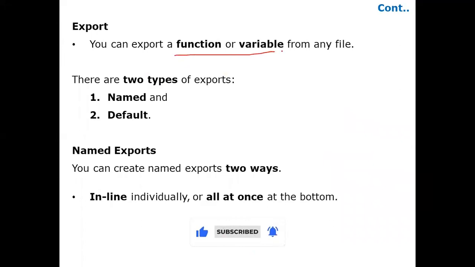You can export a function or variable from a file. What can we export? We can export a function, and we can export a variable as well. In how many types can we export? Named and default. Named is when we have inline or all at once, we can use the named exports. The named exports can be done in two ways.